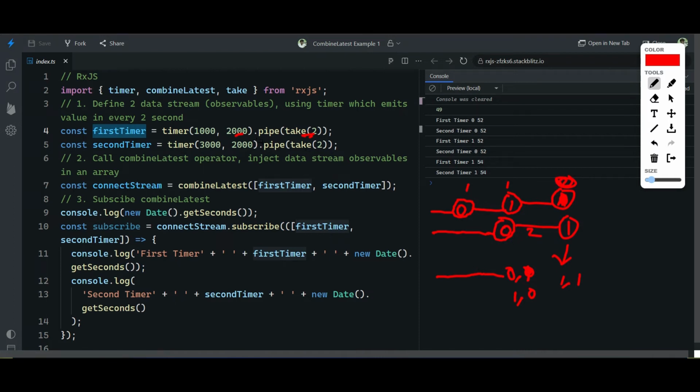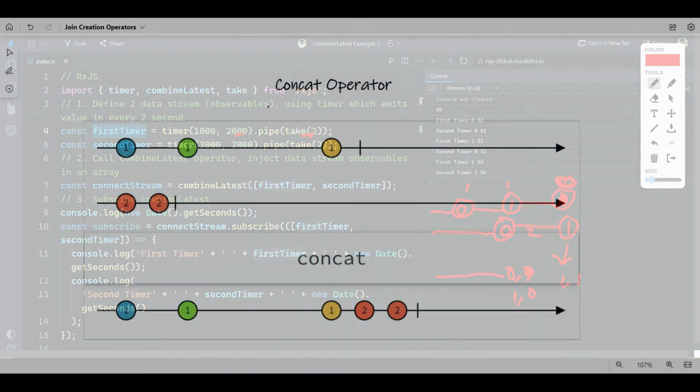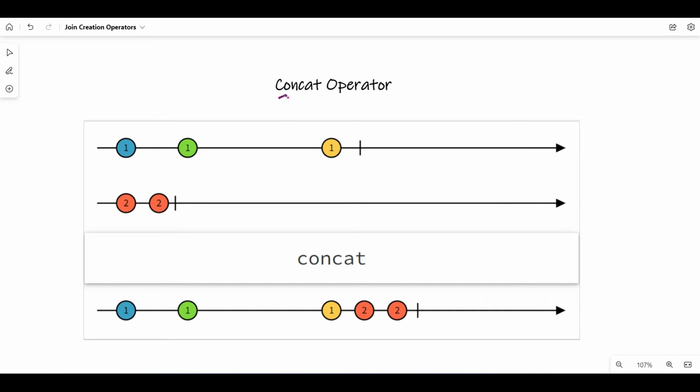I hope this code example is helpful. We will see the second operator now. Now we will see the concat operator. You might have heard this name concat in many places.